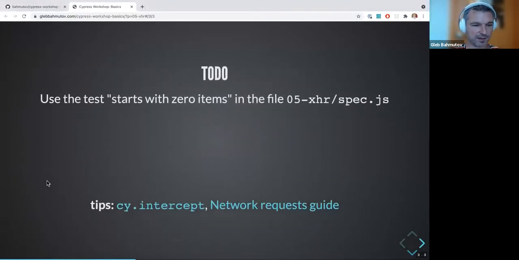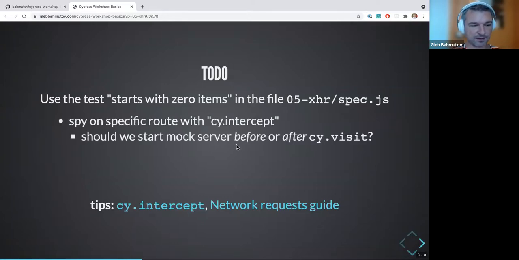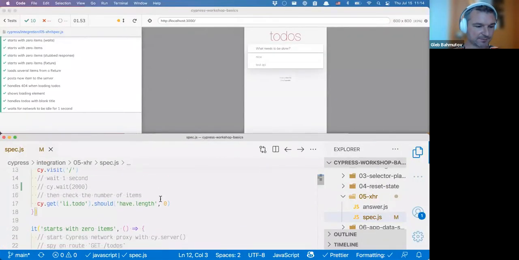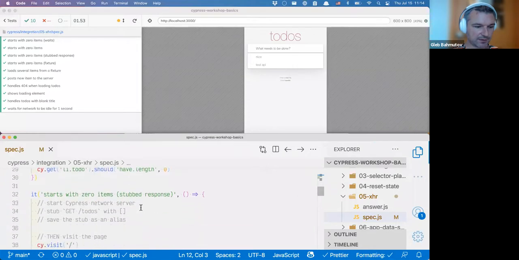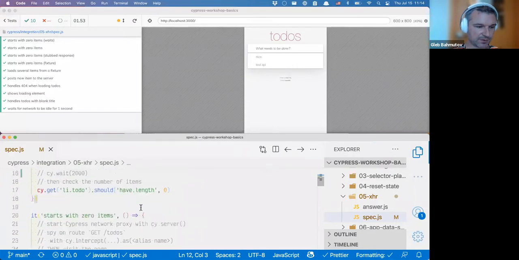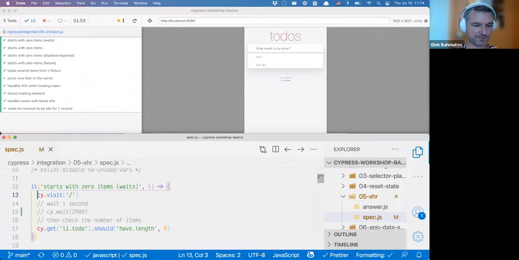Let's go to the slide. And I invite everyone to code with me. We can start with your items, the same test. We want to spy on the network call. And you can spy, we don't need to do this. We'll just use the same test, okay? So we're not gonna wait.